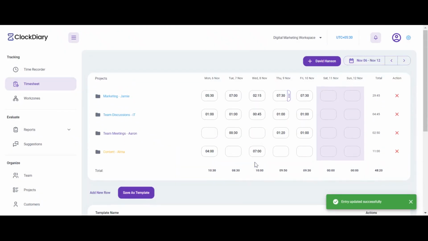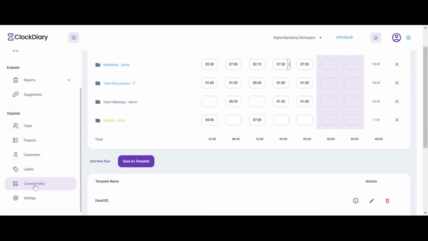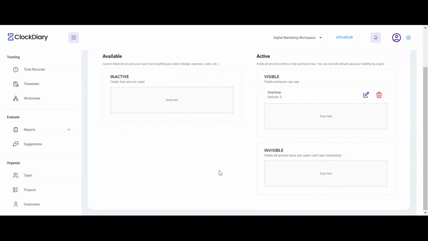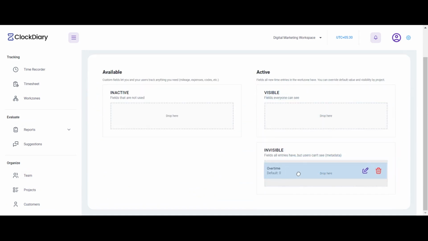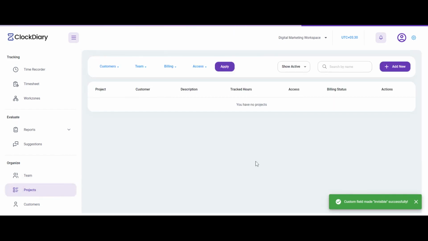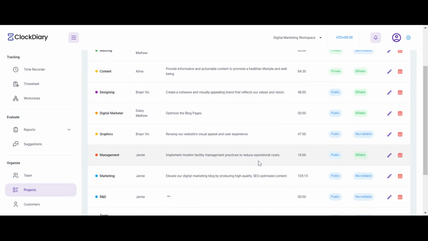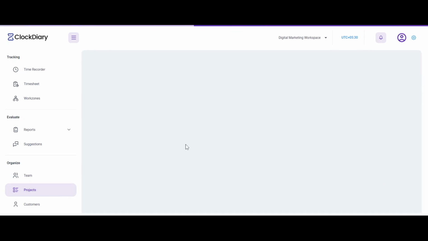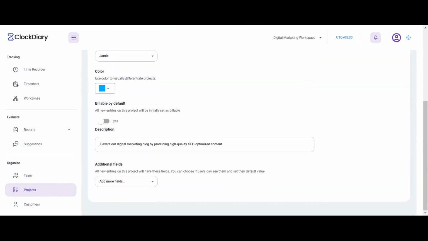Another important functionality that Custom Field provides to managers is that they can associate specific custom fields with particular projects. For this, go back to the Custom Fields tab and drag the overtime from visible down to invisible. Next, go to the projects. Select any project and click on Edit. Within the project settings, navigate to the Settings tab. Scroll down to find the option for Additional Fields. Managers can choose the specific custom field they wish to associate with this project and switch its visibility to Visible.